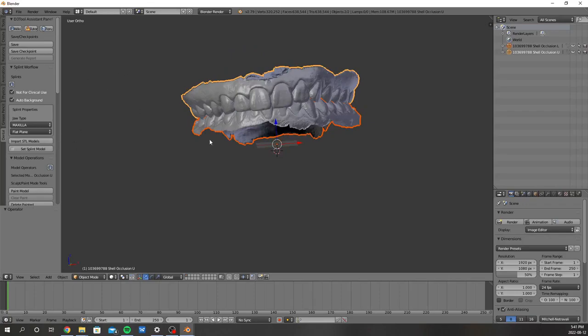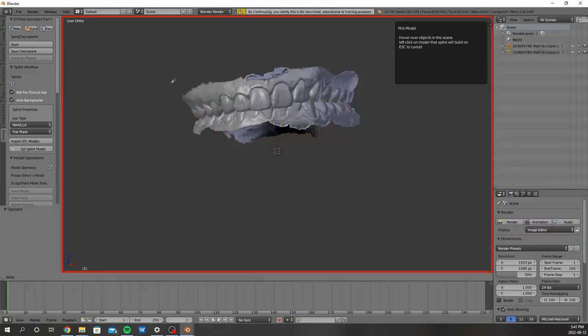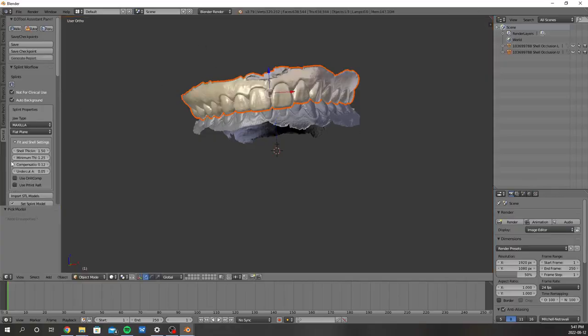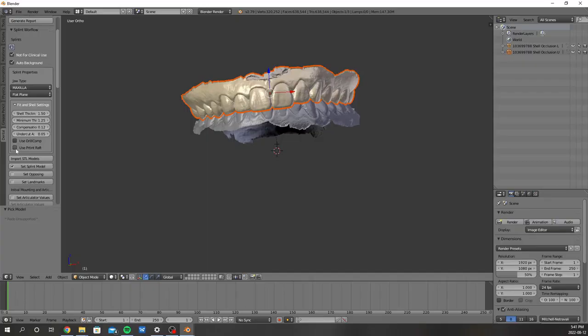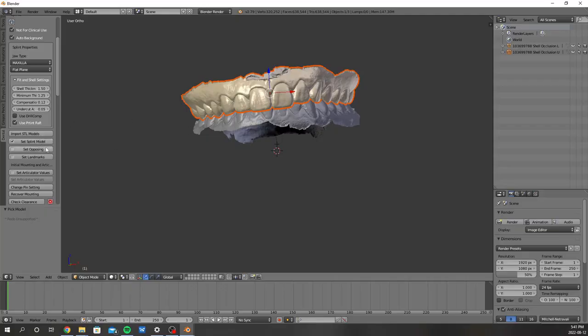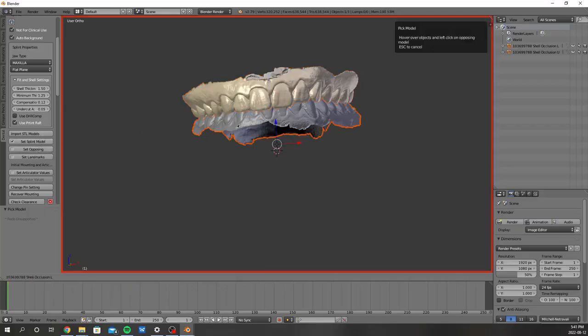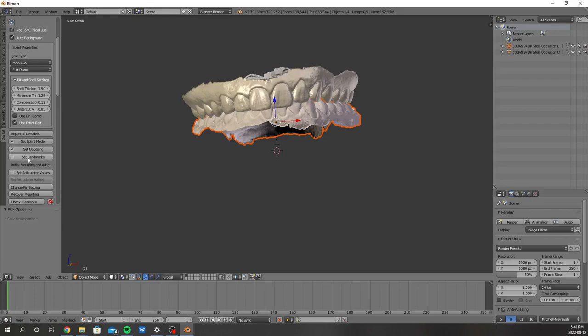Next thing we're going to do now that we have this is we're going to come over here and hit set splint model. You're going to hit this, and then you're going to pick whichever one you picked here. So we're going to pick the maxilla. That's now our splint model. This is fine. Just leave it at the defaults. I always click use print raft. This doesn't say print, but print raft. Click that. And then you're going to come down and hit set opposing, and then click the other arch.